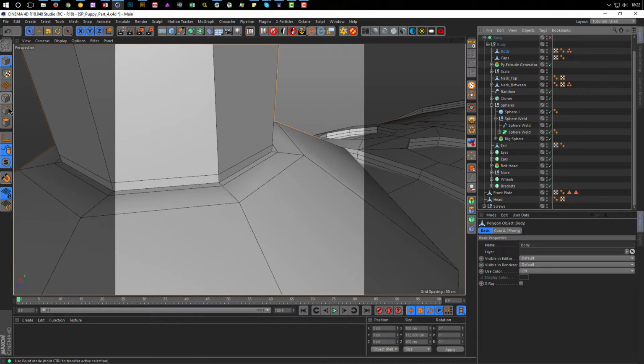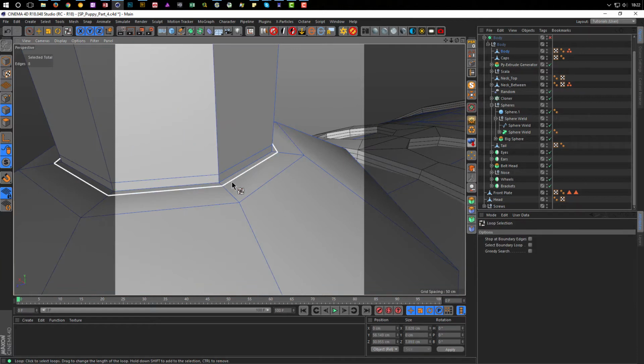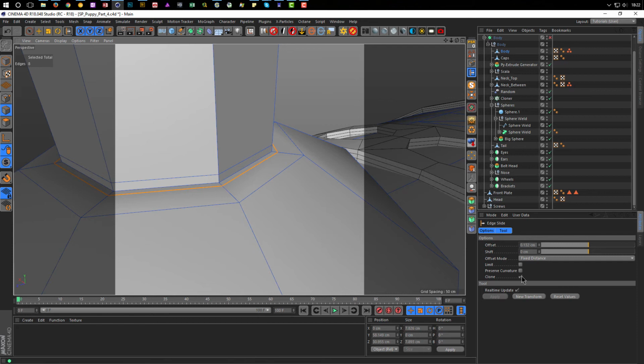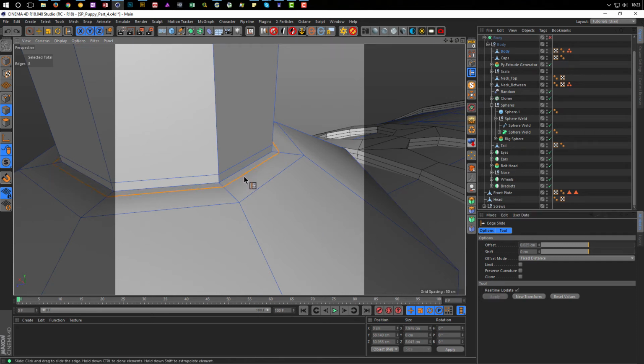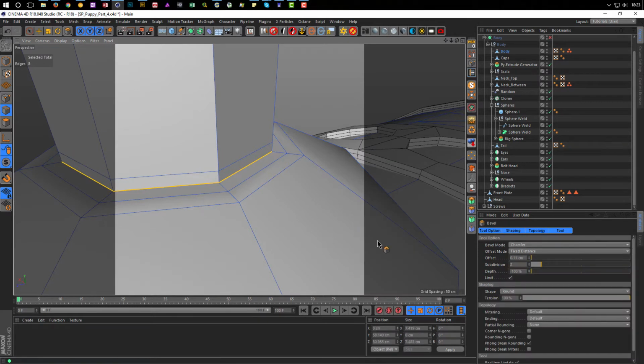Use edge mode, and just move this a little bit. But not clone, just move. Move it up a little bit. Okay, we are in the inverted direction, and make something like this, and this should be okay for this one.